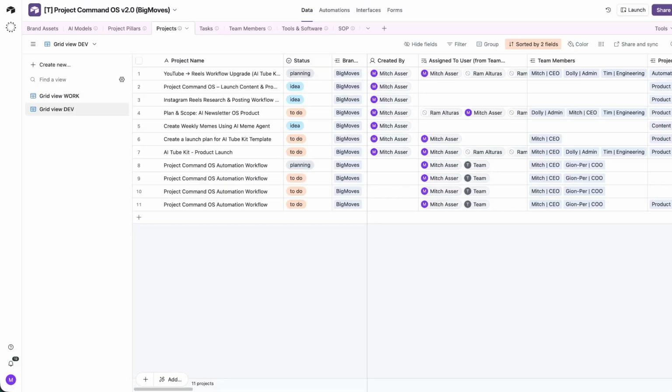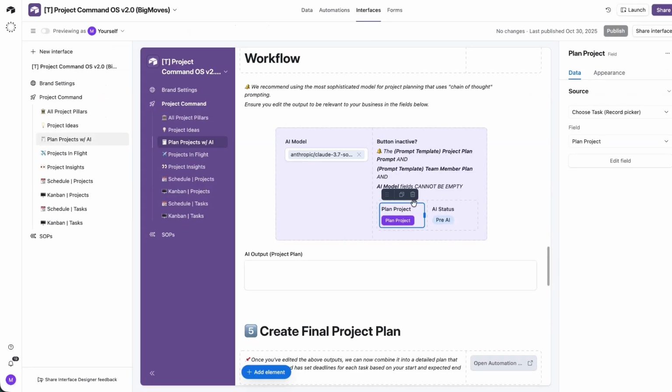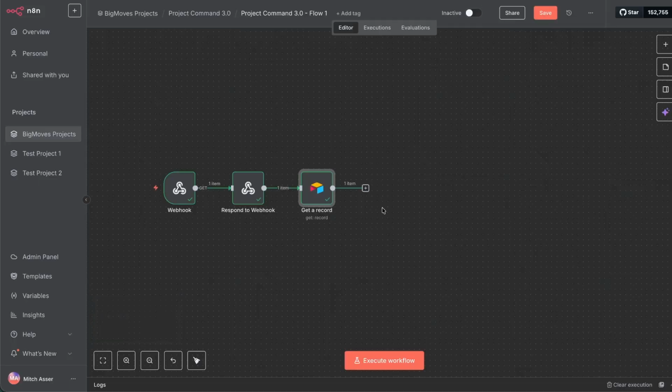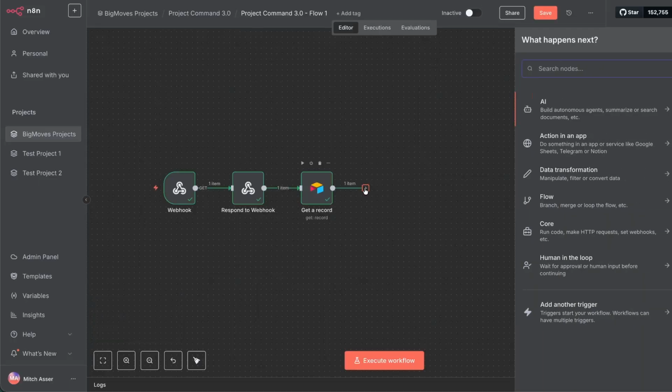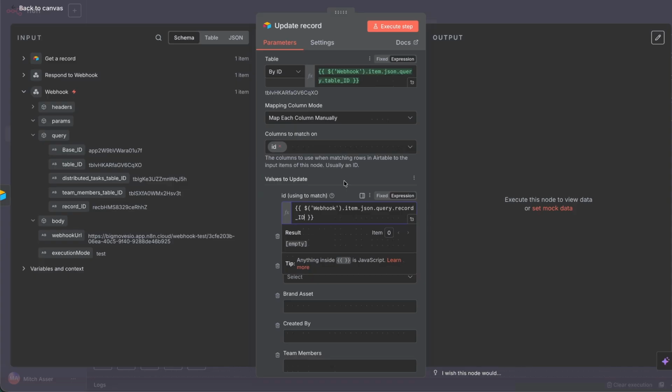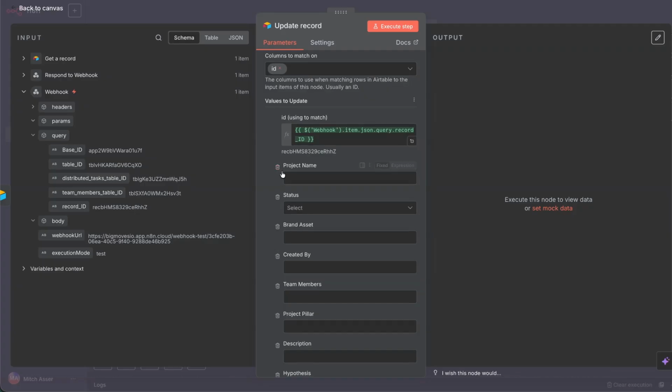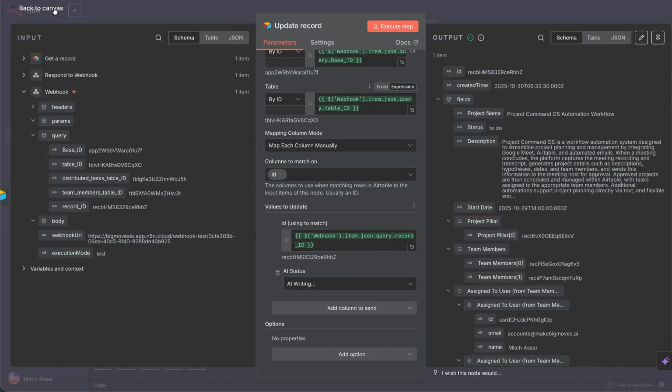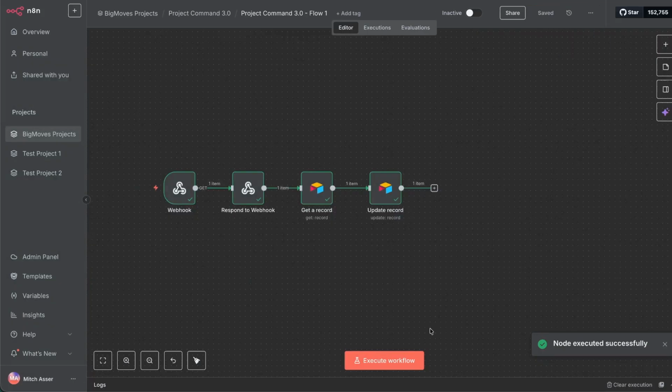Next, if we come back into our interface here, we'll see that there's an AI status. So we want to update that AI status. So we'll go Airtable and update. So map in our base ID, table ID, record ID, and we will change the AI status to AI writing and execute. So that's how we start most workflows. All the other workflows will start that same way.